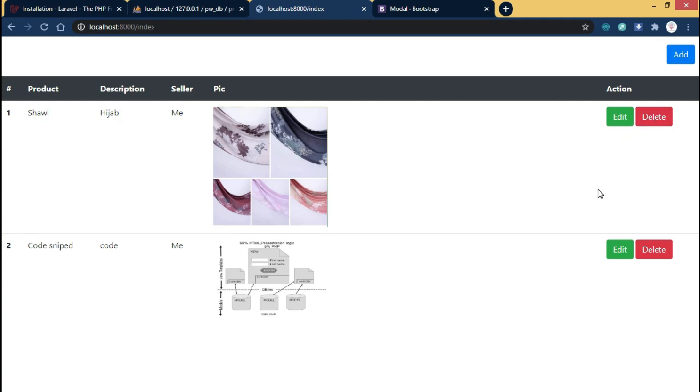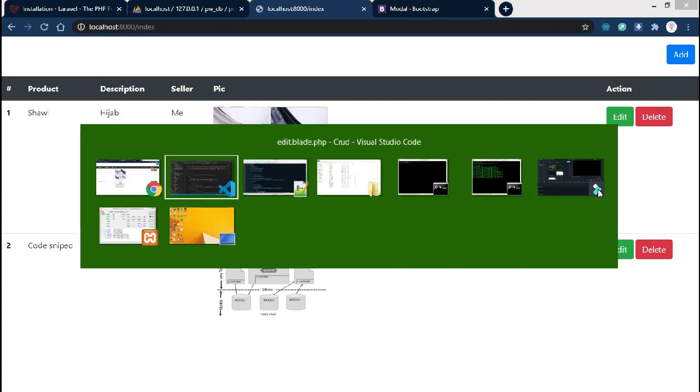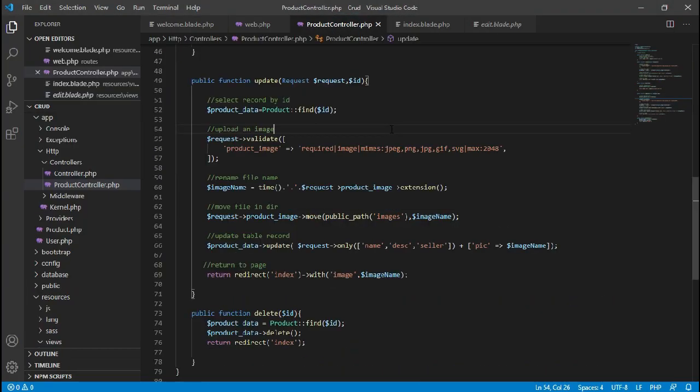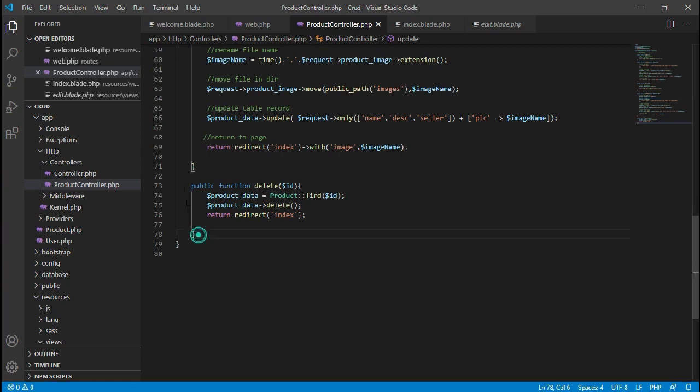So now for delete. Delete is actually really straightforward, very easy. Just create another function in your product controller, create delete, and delete must take an ID because you want to refer to what data ID that you want to delete. So same thing goes here, product data equal to product find ID, and then after you find it, you delete it, and then you return it into the page view.